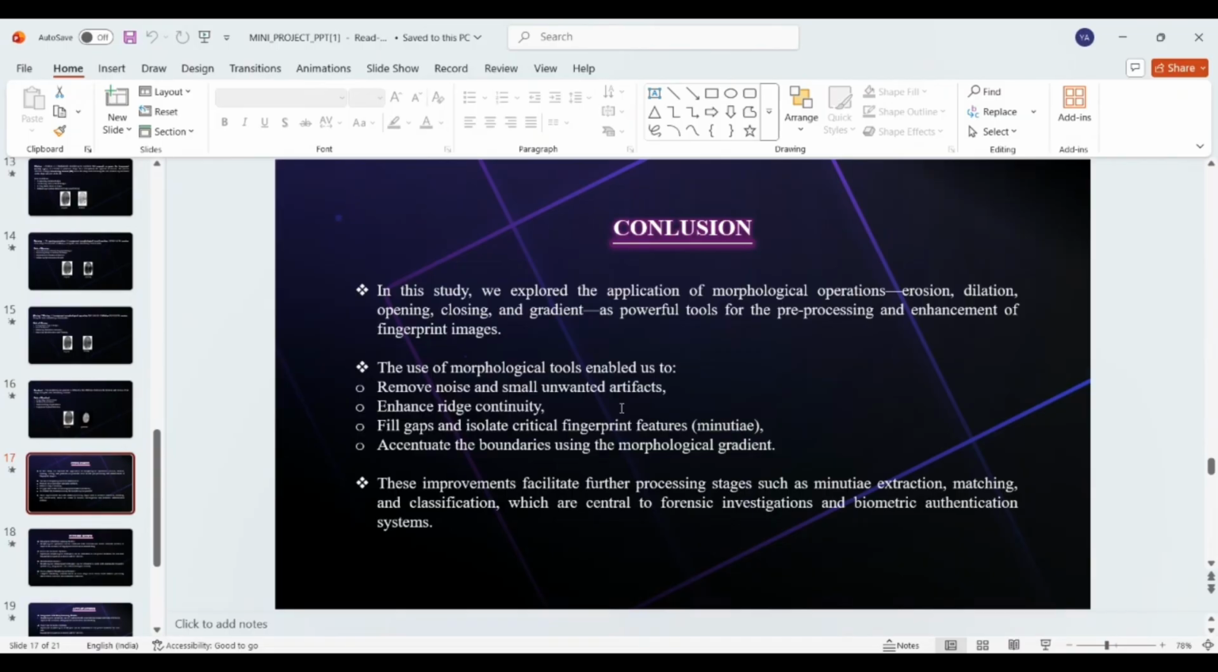In this project, we focus on how morphological image processing techniques can be applied to the enhanced fingerprint image. Morphological operations such as erosion, dilation, opening, closing, and gradient act as a powerful tool to improve the quality of fingerprint data before further analysis. These operations help us achieve several important improvements.